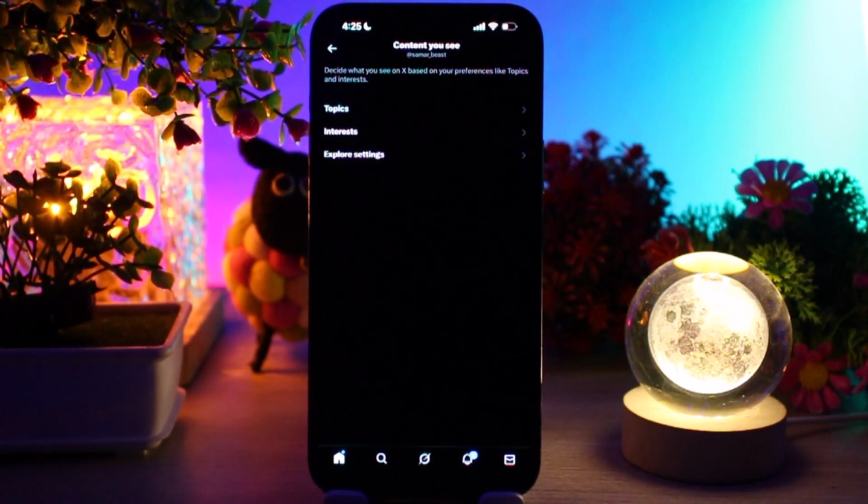If you don't see this option in the app, open Safari and go to twitter.com, log in there, and change the setting over there. If the video still won't play, try switching the network from Wi-Fi to mobile data or from mobile data to Wi-Fi. And that's it.